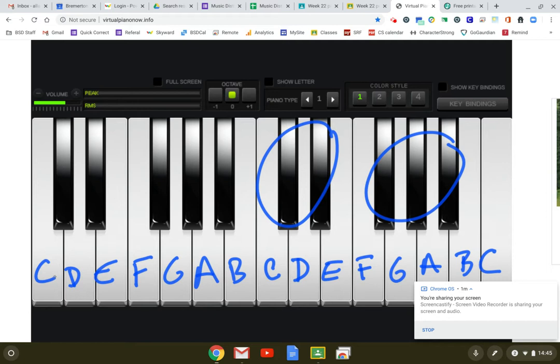Now the black keys all have names that go with the white keys that are near them. So every black key has both a sharp and a flat name. It's a little bit higher than the key below it, so we can call this key C sharp because it's higher than C. It's a little lower than D, so we could also call it D flat. This is a little higher than D, so we can call it D sharp. And it's lower than E, so we can call it E flat.